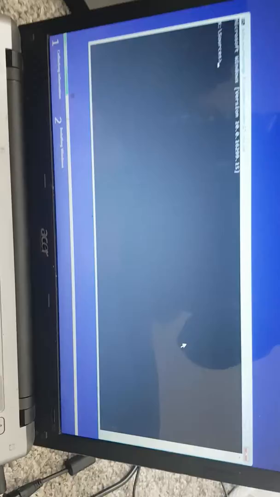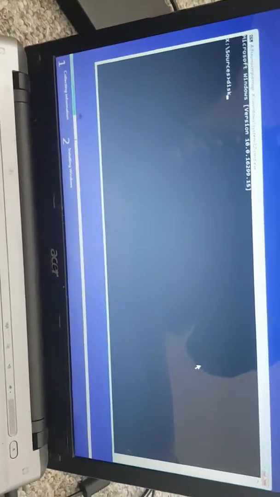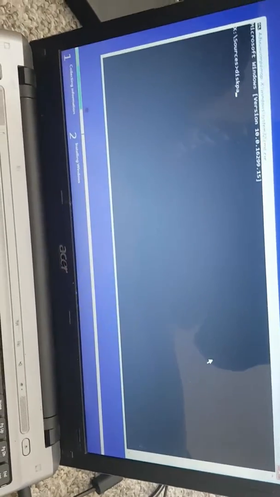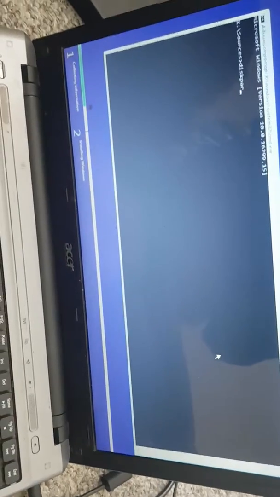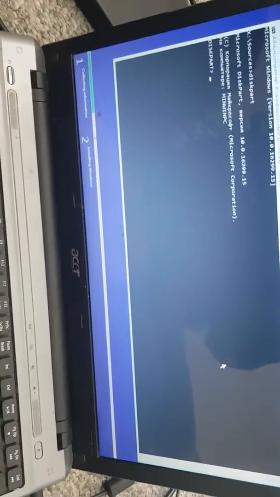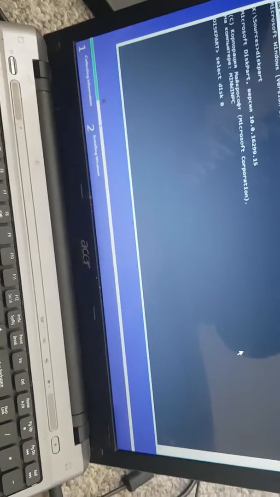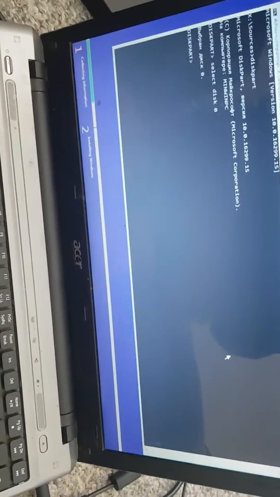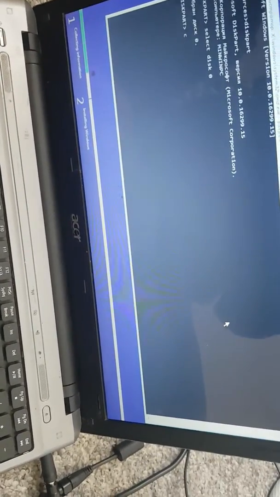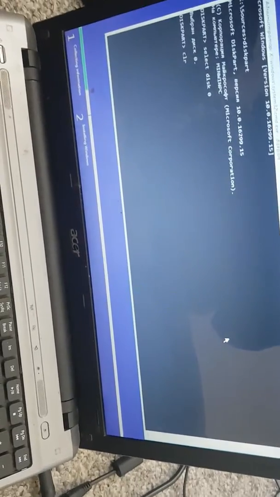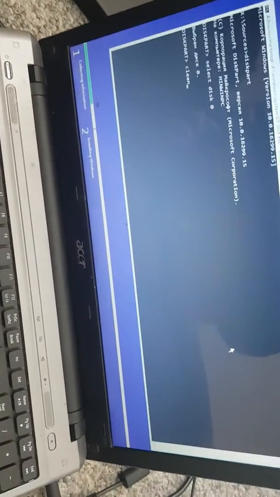Type diskpart. And type again, SELECT disk 0. And type again, CLEAN. Clean.